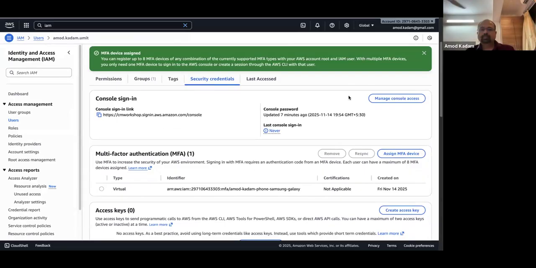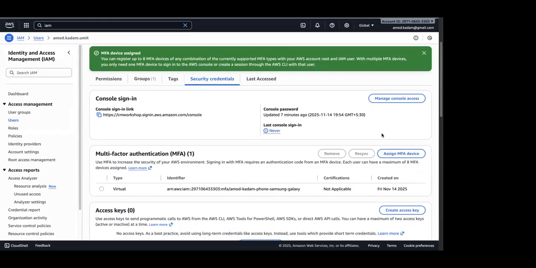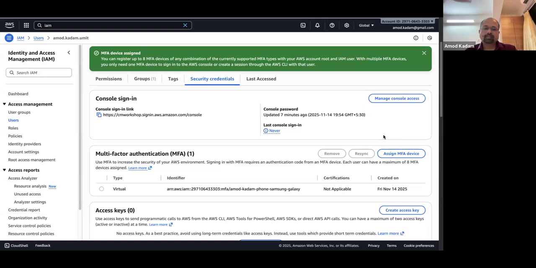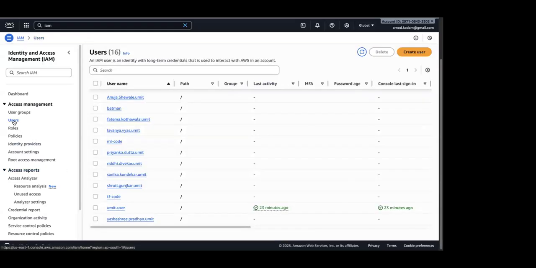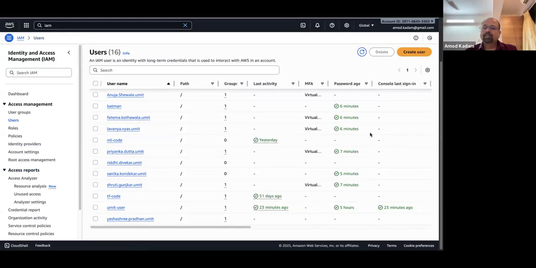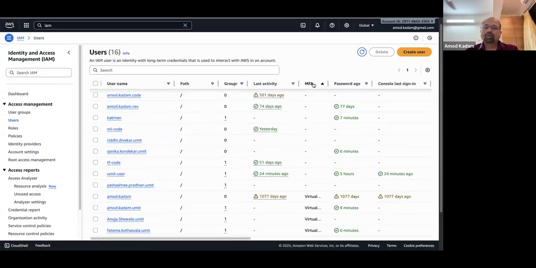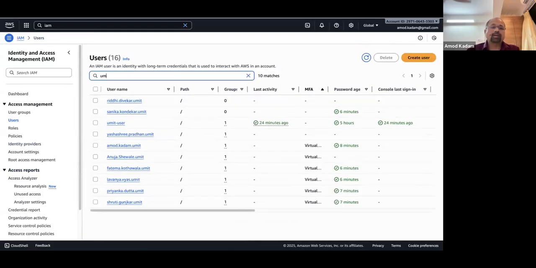With me? Yes, sir. All right. So everybody able to do that properly? Yes, sir. Yes, so I can also check it from here. So if I look at this particular screen here, then I will see, let me search on UMIT here. Then I can just see.